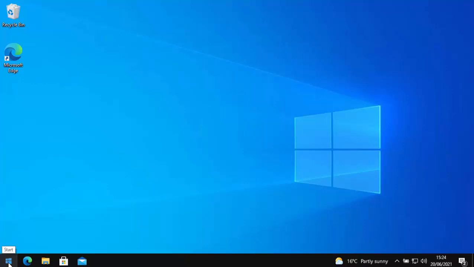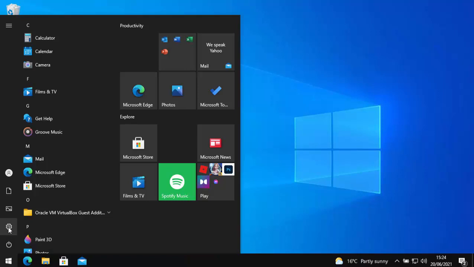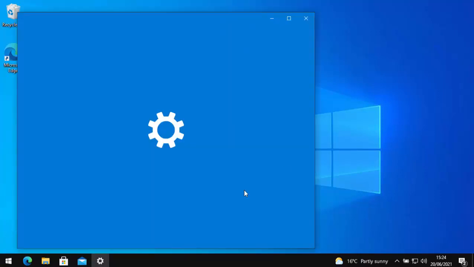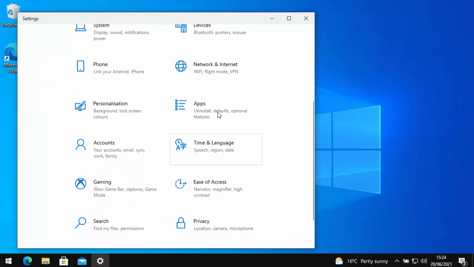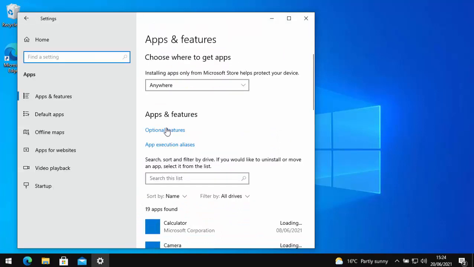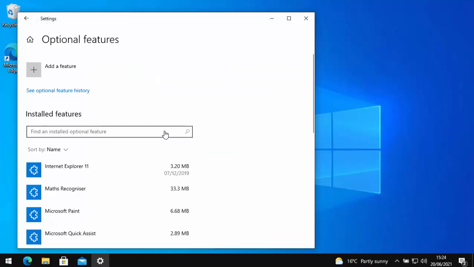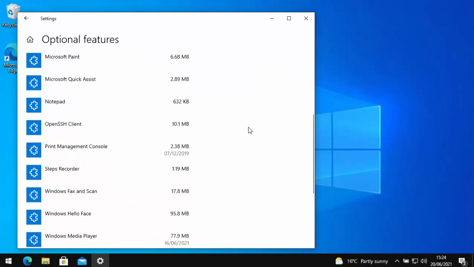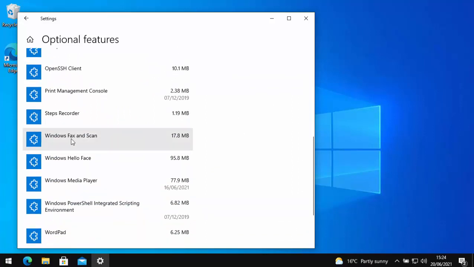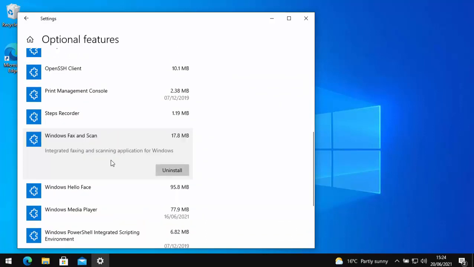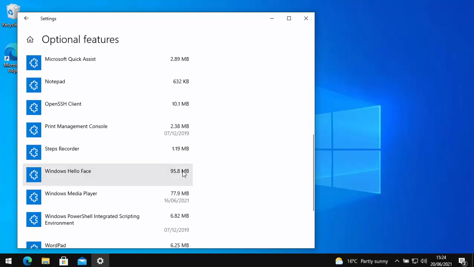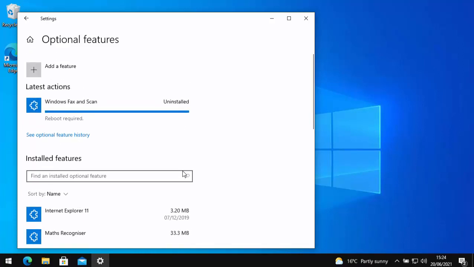All you do is click on the Start button, then click on the Settings cog, and then when this menu appears, go to Apps, click on Apps, then click on Optional Features, and then scroll down this list here until you get to Windows Fax and Scan. Left click once, and then move your mouse over Uninstall, and left click once, and Windows Fax and Scan will then be uninstalled. Now it says, if I scroll up to the top there, that a reboot is required.